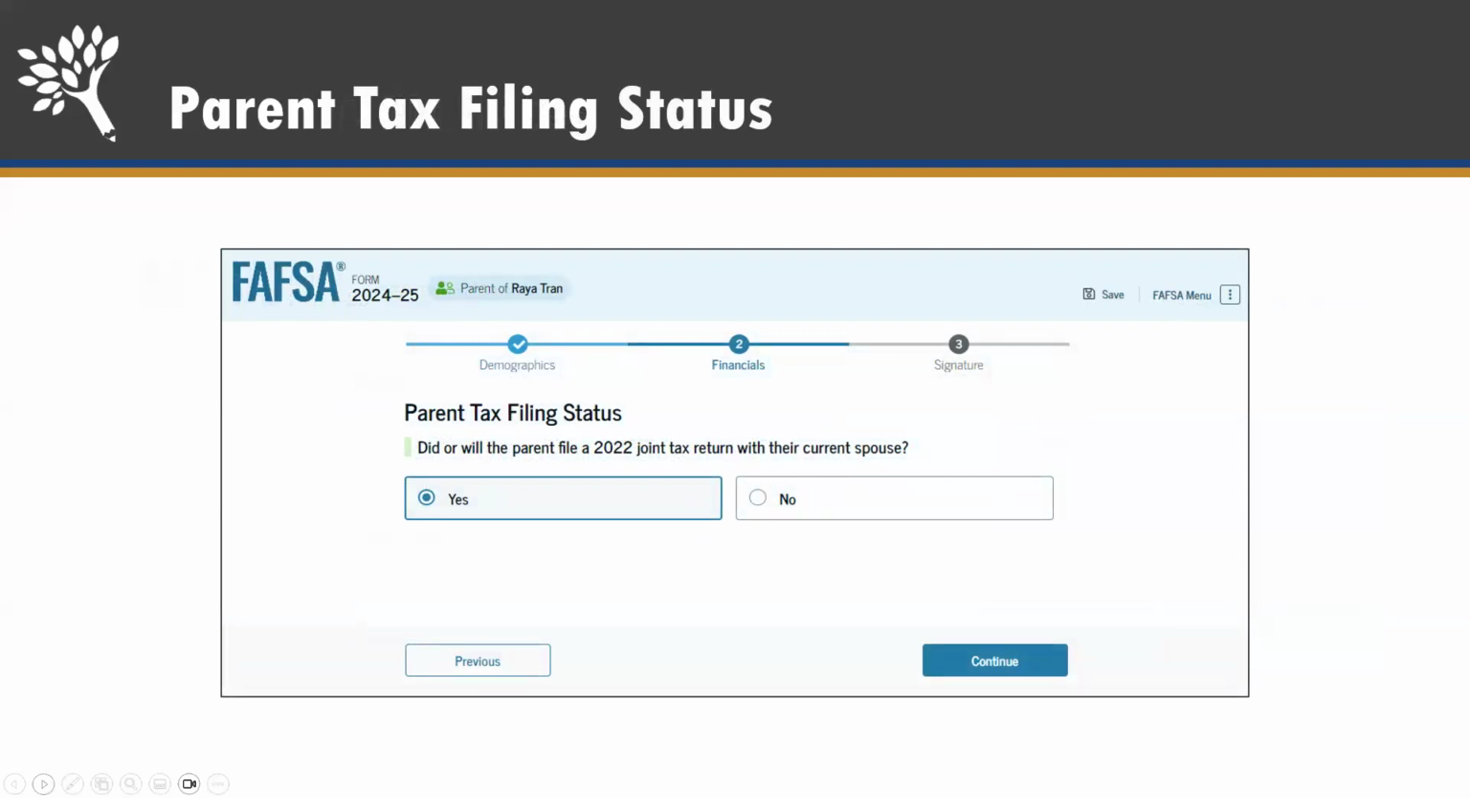So it's going to ask your filing status. Did you file a joint tax return with your current spouse? This is going to help them determine if consent needs to be provided by one person or both. If you file taxes separately, it's going to need consent to bring in both tax records. And if you file jointly, then typically they just need one parent to consent to that information being brought over.